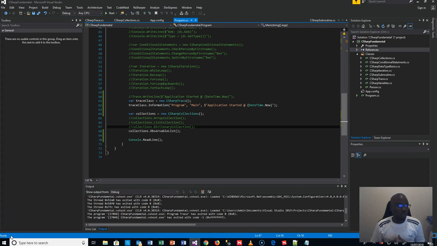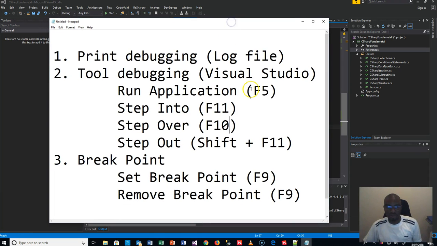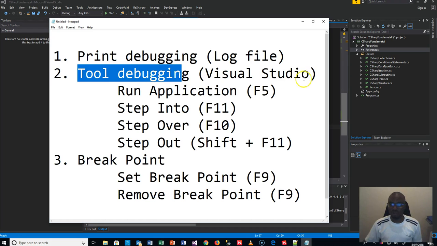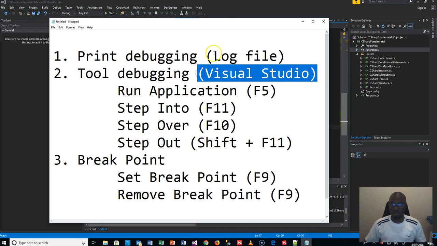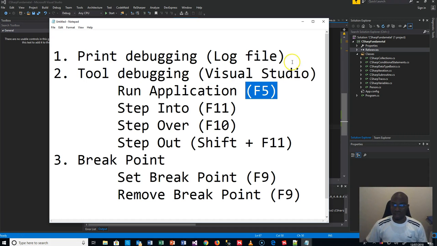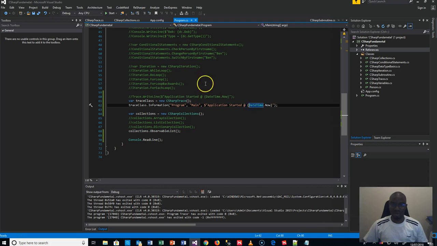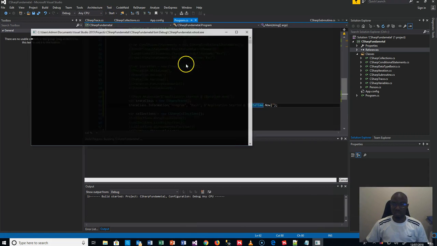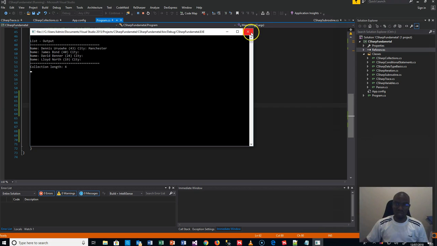I'm going to show you in detail what tool debugging in Visual Studio looks like and how you can use it. We've talked about print debugging, and the one we're talking about now is the tool debugging in Visual Studio. It's the tool in Visual Studio I use for debugging. First of all, to run an application, you can either click the start button, which we've been doing all this while, or you use the F5 key. I'm going to move this away a little bit. When I press start, it's going to start the whole application. Okay, it's been started. I'll close it.